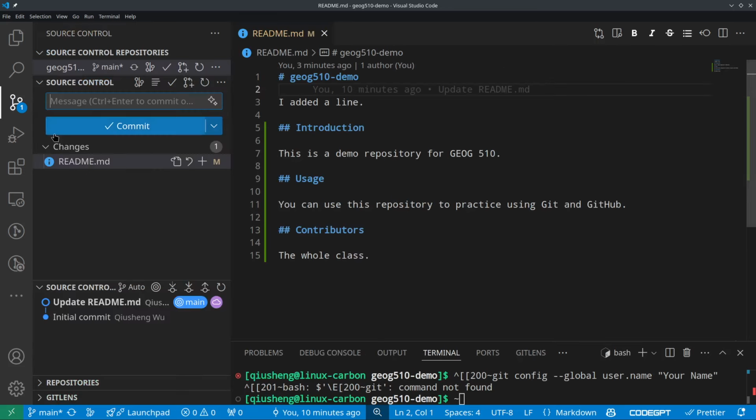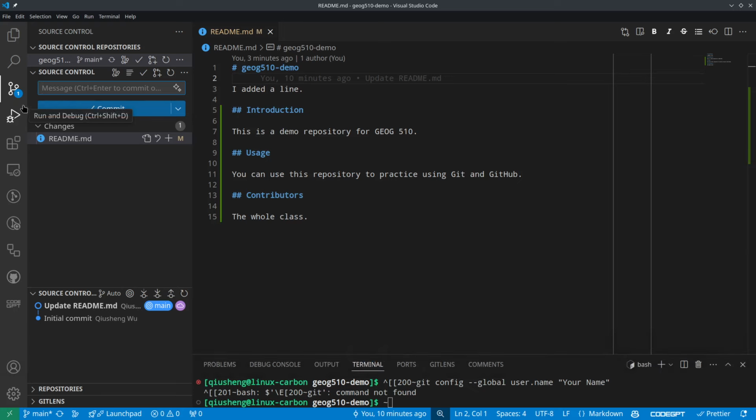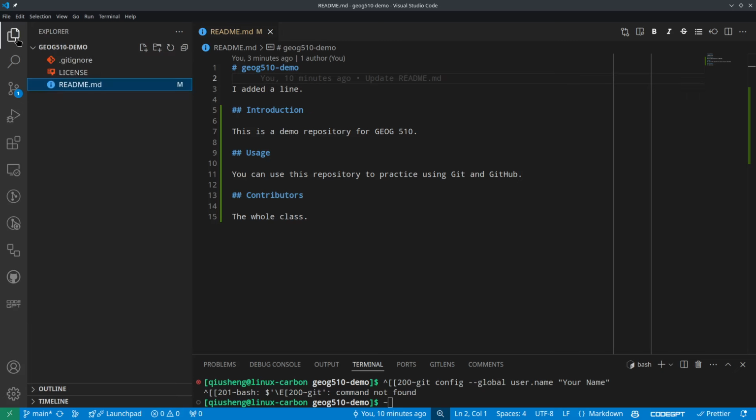So right now on the left side here, look at this. So in the Git, right? You can see the blue icon, number 1. That means right now one file has been changed. There might be multiple files. So for example here, I can also go to the first icon. I can add a new file.